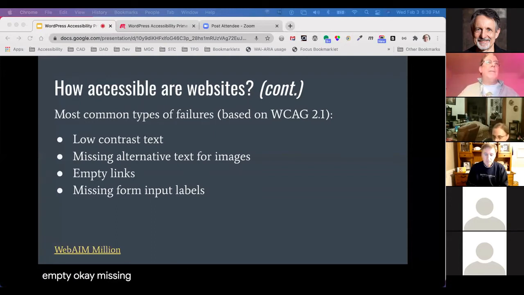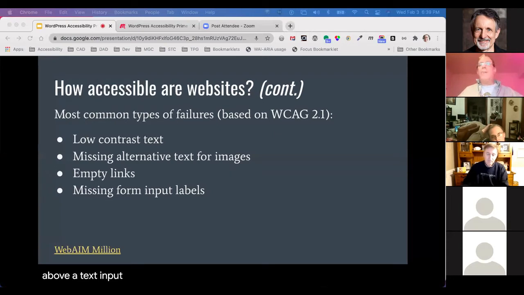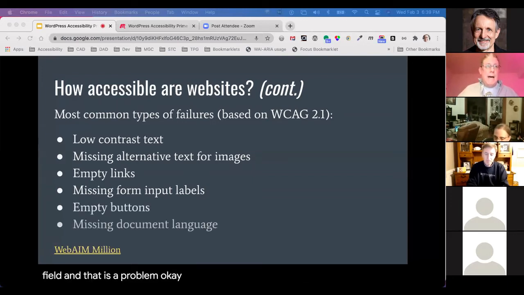Missing form input labels. There are many cases where you'll have text above a text input. It'll say first name, but in actuality, when you go into that text input, that adjacent text is not programmatically associated with that form field, and that is a problem, okay? And then, as I mentioned prior, the missing document language, which is so important for screen reader users.